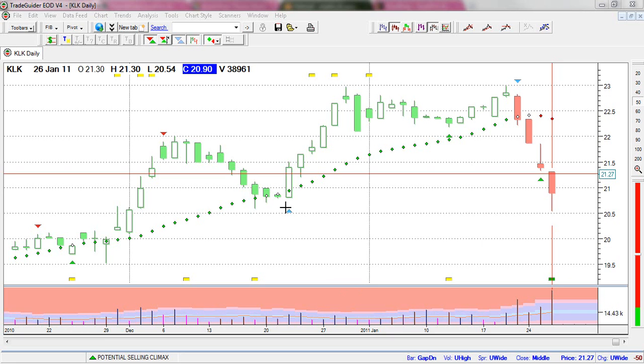Now, for more examples of the indicator scanner and how to use it, you can always refer back to the manual, the book that you have. If you want to get a copy of the manual, you can always go to tradeguider.com.my. On the top side, there's a manual that you can download. Now, what I'm going to show you is how to use the scanner.